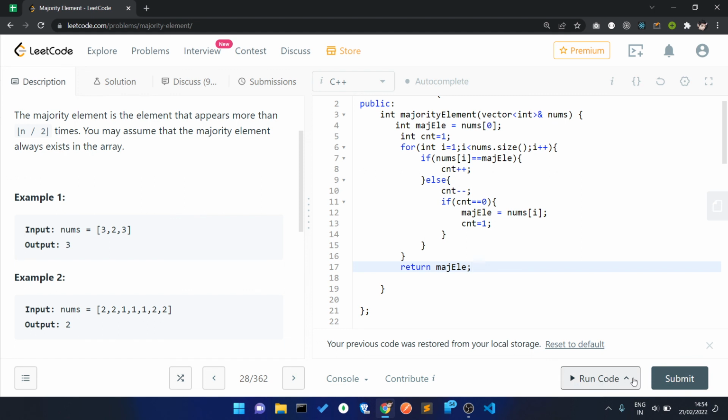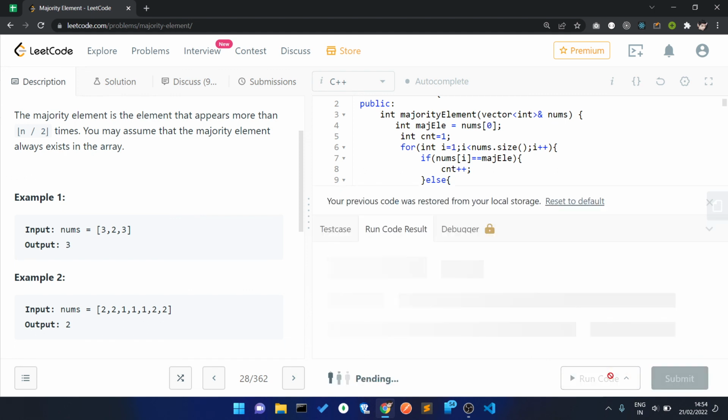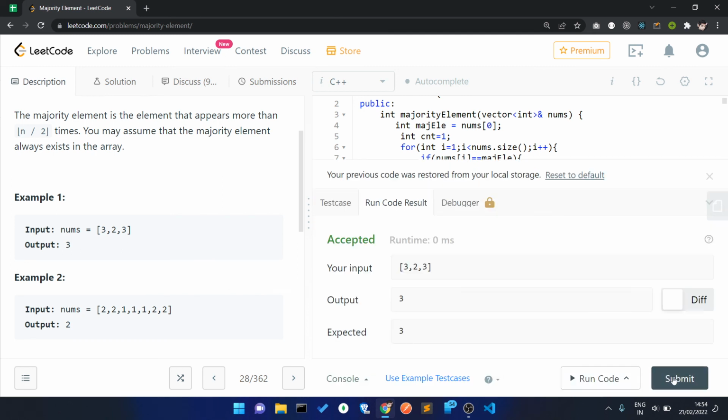So let's run this code, guys, and it's accepted. Let's submit this code.